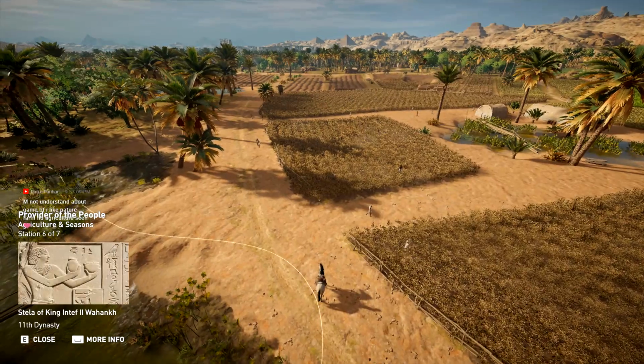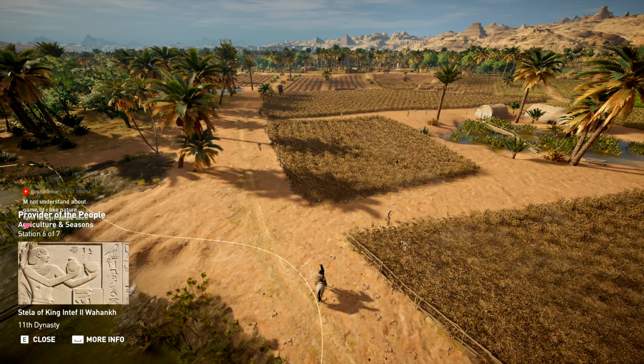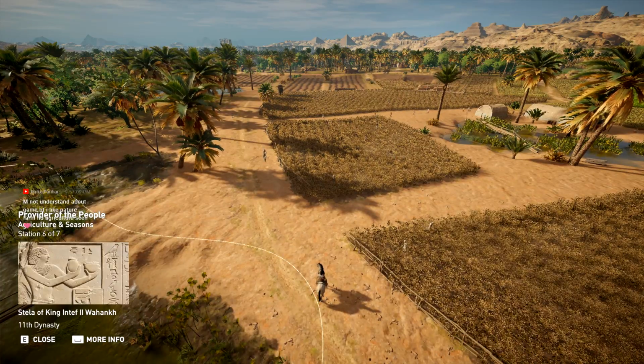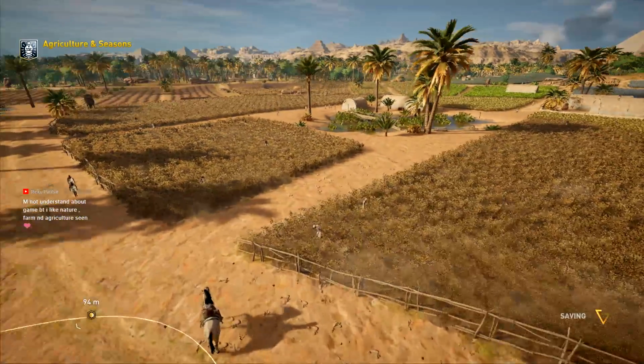Okay, so we have a comment. Not understand about the game, but I like the nature farm and agriculture scene. Okay, so what do you think about this?